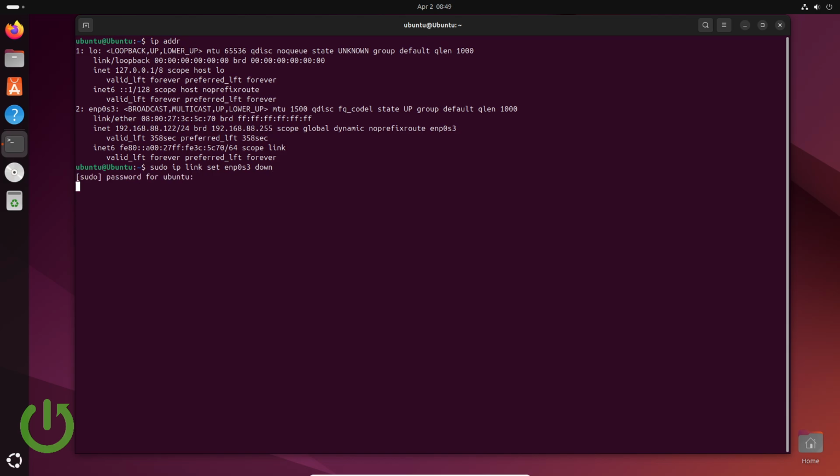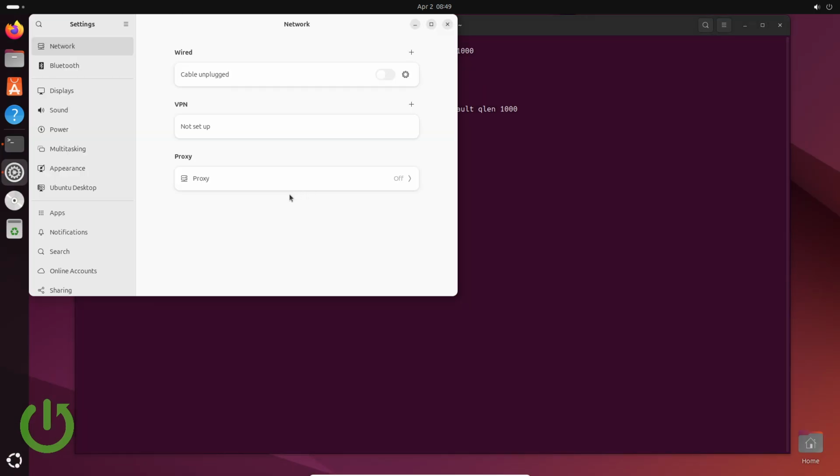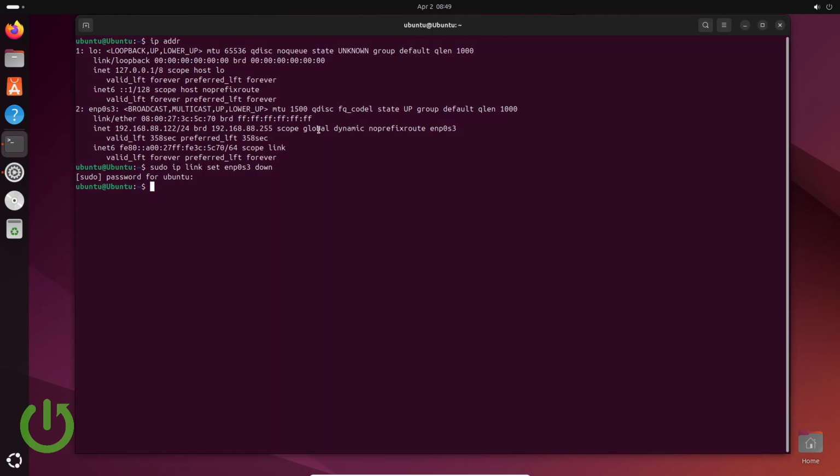Of course we have to type in the password, and our network card has been disabled. As you can see, the network connection disappeared. I think we can go into settings again and I will show you that it is disabled. So as you can see, my network is disabled.